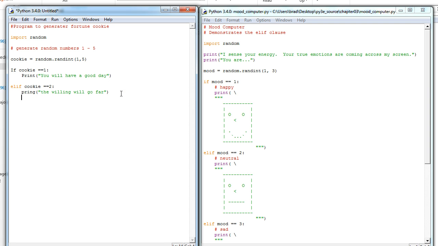Now, because those elifs are going to be very similar, I can cheat. I guess that's print, not pring, for some reason. So I could cheat here, and I like to copy and paste. So I'm going to Control C for copy. I'm going to paste. And so I can change those to 3, 4.